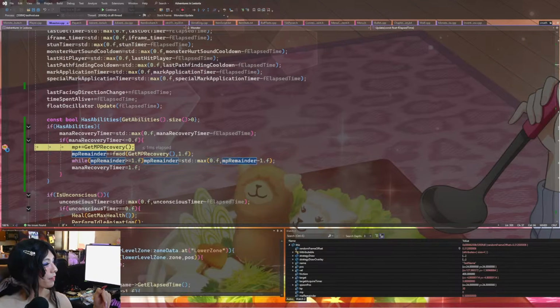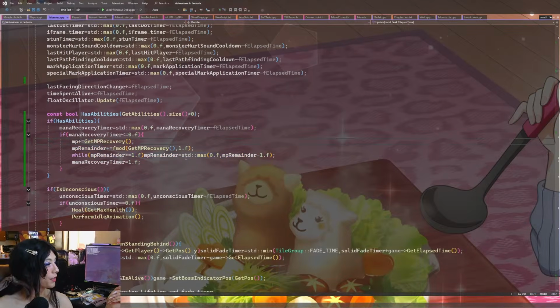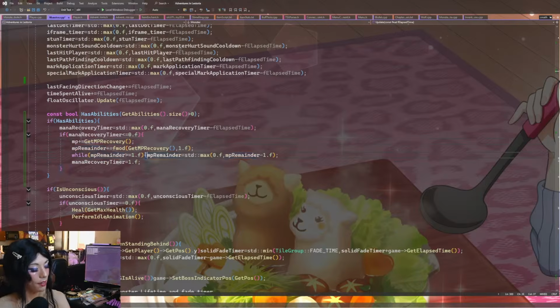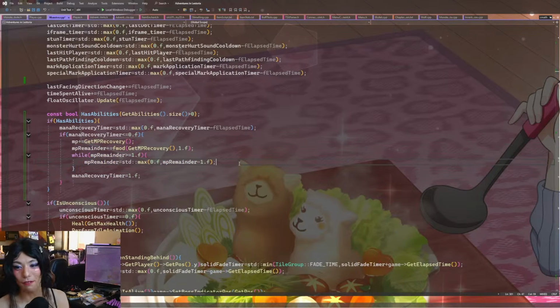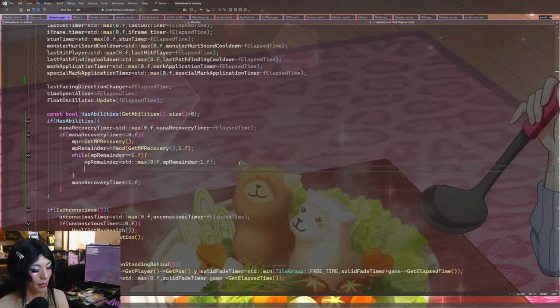Oops, that's what we forgot to do. So we actually found a bug in our code thanks to unit testing. If we just assumed it worked and didn't unit test it, we probably wouldn't have found this bug until way later and been like, why isn't mana recovery working? There you go. Increment mana by 1 every time we reduce the mana remainder.